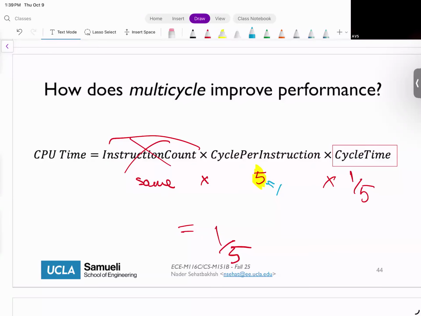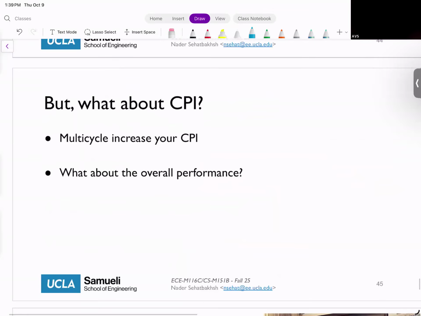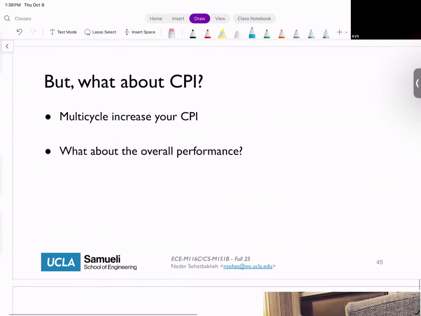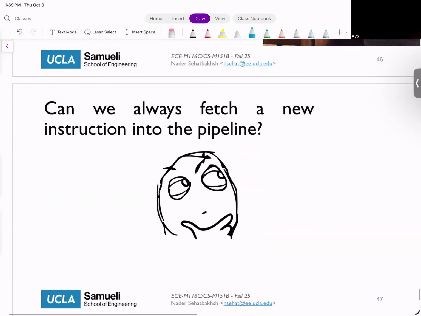Any other questions? Okay. So the summary is that multi-cycle increases your CPI, but it also decreases your cycle time at the same time, and overall performance does not get better. In order to fix this, we're going to introduce the notion of pipelining.